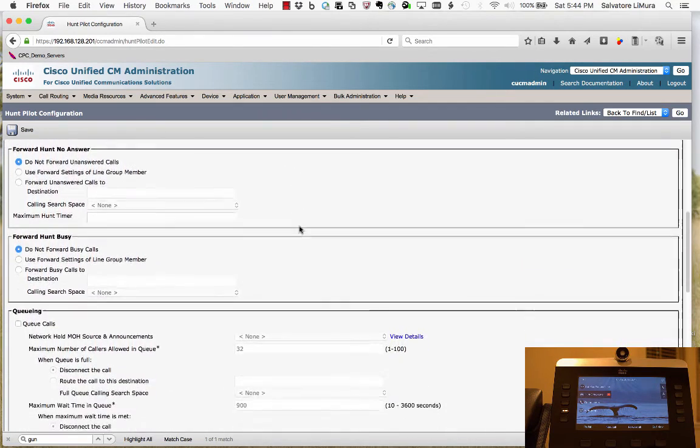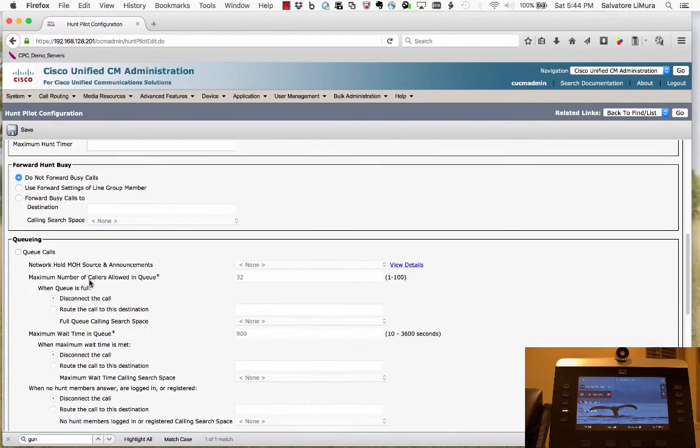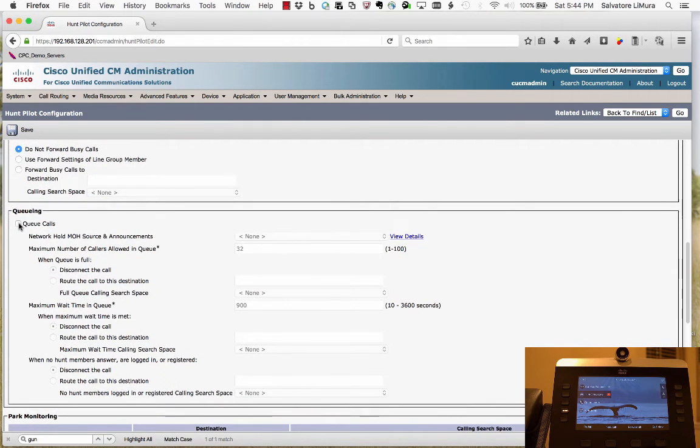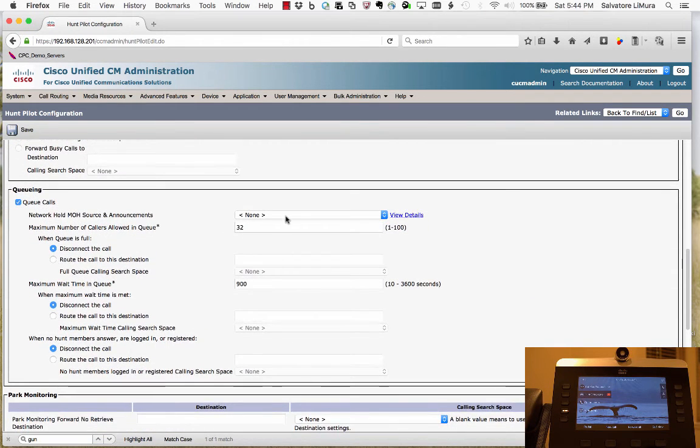Then if we go underneath, this is where our call queuing comes into play. So we check the box and we select our music on hold stream. So loans audio. This is where all that stuff that we set up before happens. So now we're gonna queue the person, we're gonna play the music, we're gonna do all that for them. That's all based off of that loans audio source that we set up before.